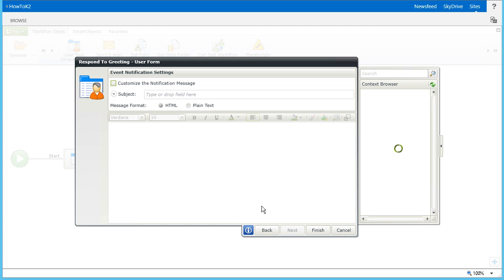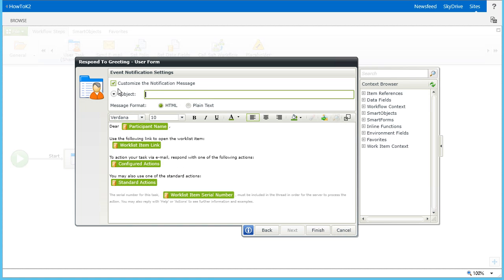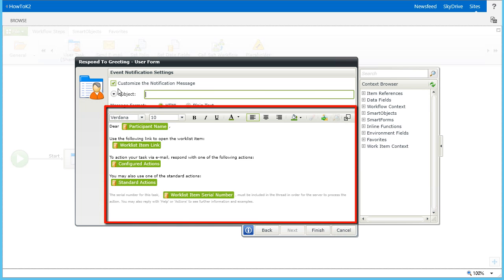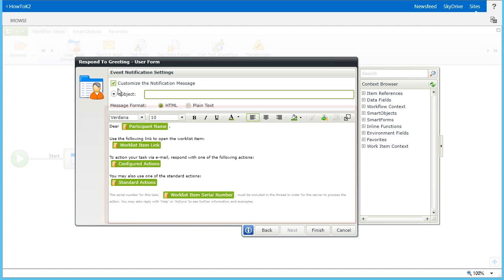Okay, so on this screen we have the option to customize the notification message that gets sent to the user when the task gets assigned. Select that option to open up the settings for the message. Check out the body of the message and notice that K2 automatically fills in some dynamic contextual information along with static text about the task assignment for the user here.